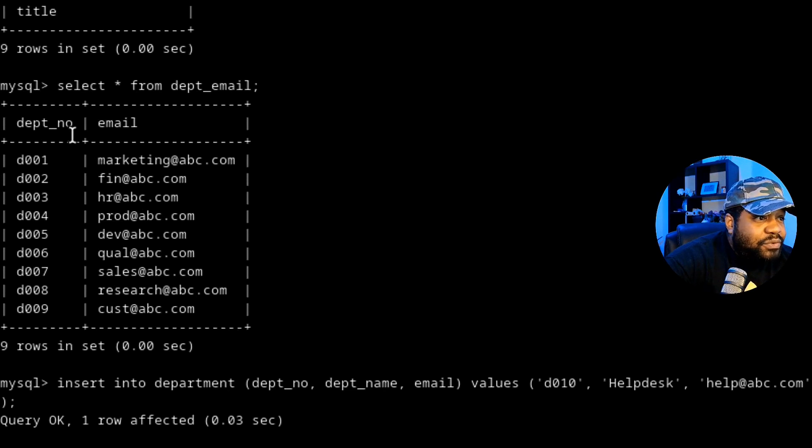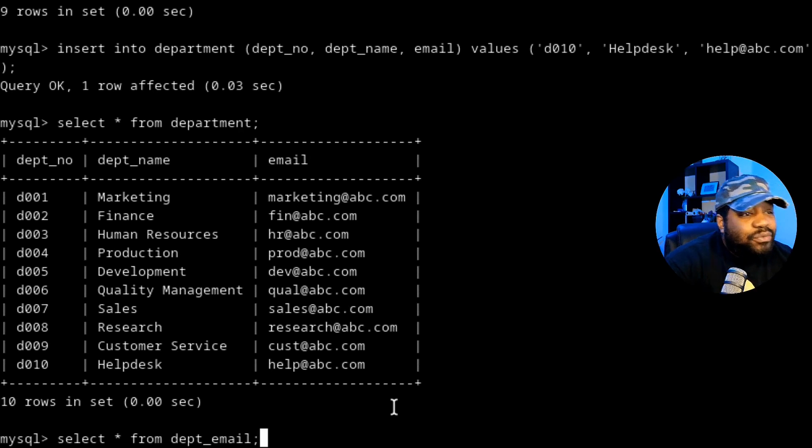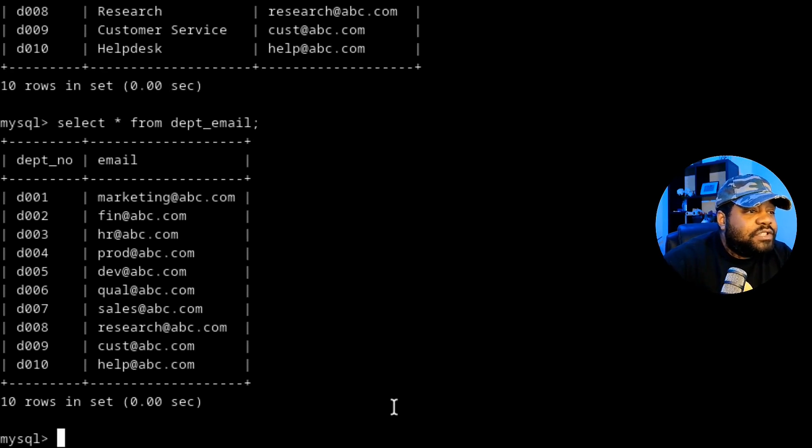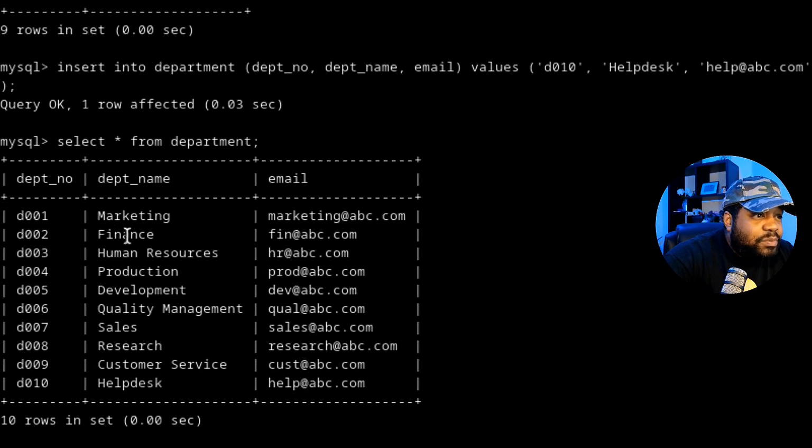And so with our view, I'm gonna just run this same select query for our department email view, and you'll see that it'll update based on what's in the original table. So we don't have to update it in 2 places. That's the whole purpose of me showing you guys this exercise. So as you can see, we got the help desk change that we made to the original departments table.